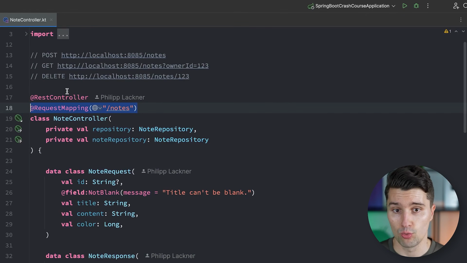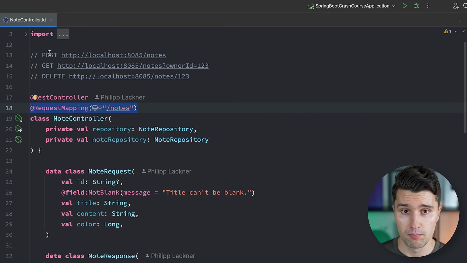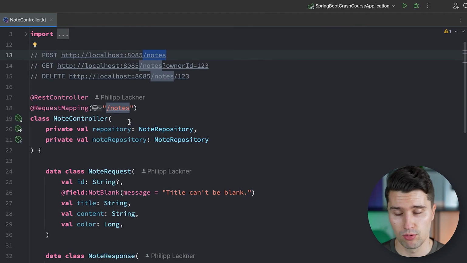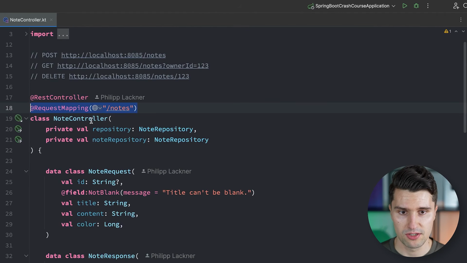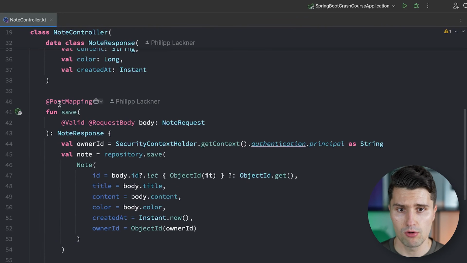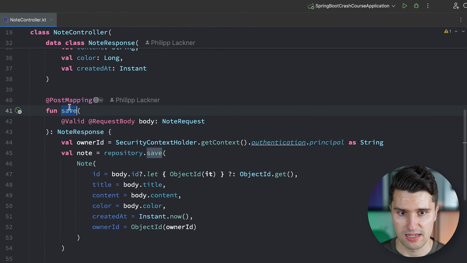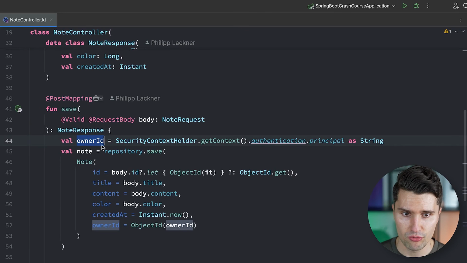This is what we define here with annotations in Spring Boot. And if we would make a post request to this /nodes endpoint, the REST controller would take a look. Okay, this is the one responsible. It then takes a look. Oh, okay, here we have this post mapping. So the save function would be executed. We would get the owner ID. We would create a node.